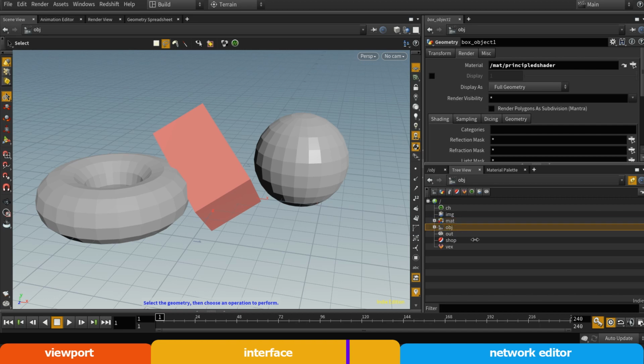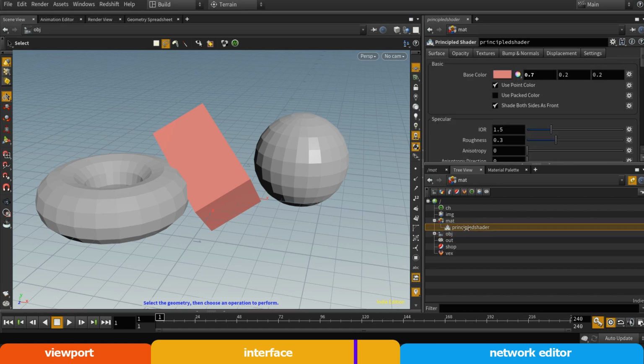90% of the time you'll be in the object context. Like you can fold these down and you can see our boxes and whatever in there already. And then the other one, which I'll say you use probably most of the time, is the material context, which is, you can see our principal shader is in there.